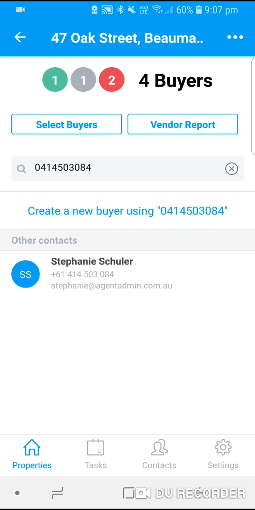When you search by the mobile number or name, any matching results will appear. If you see the matching contact, select their name to add them to the buyer register, or alternatively, click on to the Create a New Buyer using whatever the criteria is that you have used field.